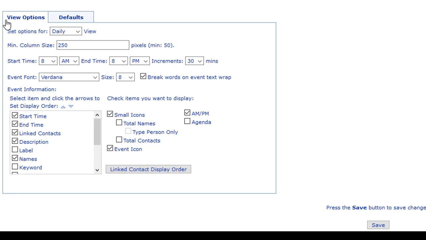Okay, so now you have the view options. You can set the options for the specific views. So you've got, once again, daily, weekly, monthly, and planner. You can set them all up differently if you choose. Minimum column size, 250 pixels is the default, 50 is the minimum. You may want to adjust this if you're trying to view a large number of schedules on your screen at one time. If you make the columns a little more narrow, you'll be able to fit more on your screen at one time.